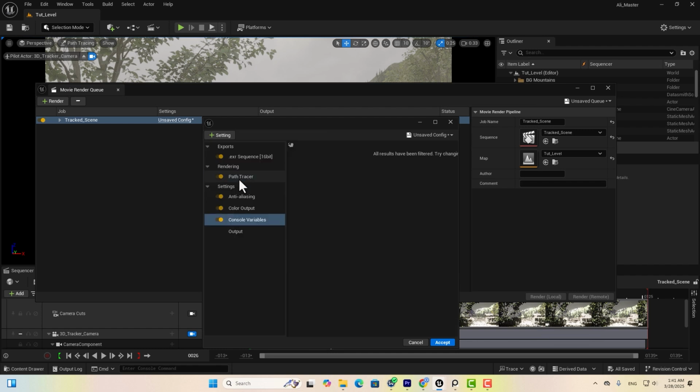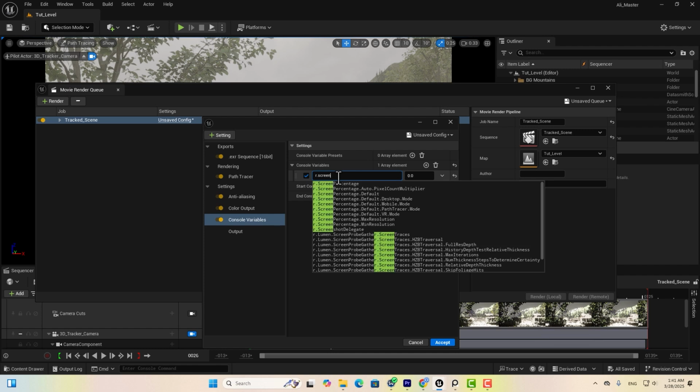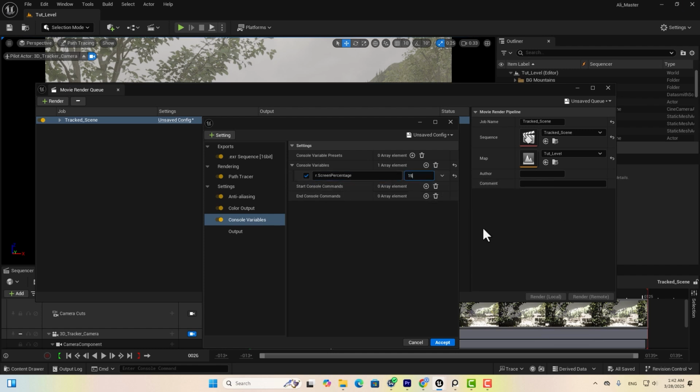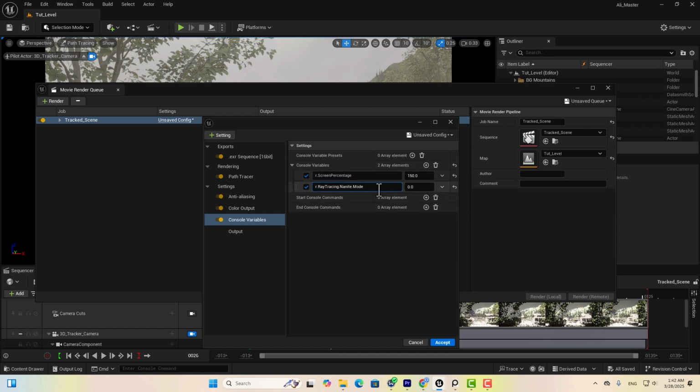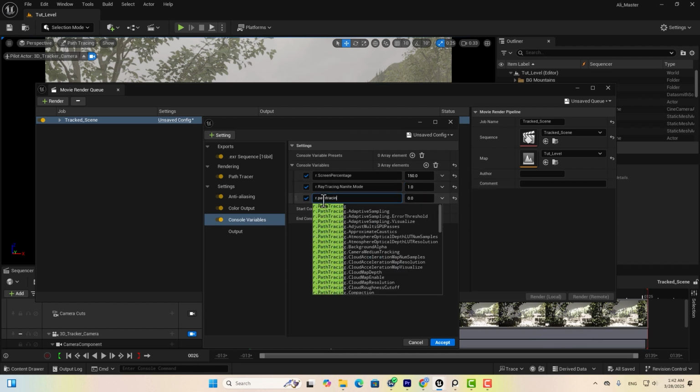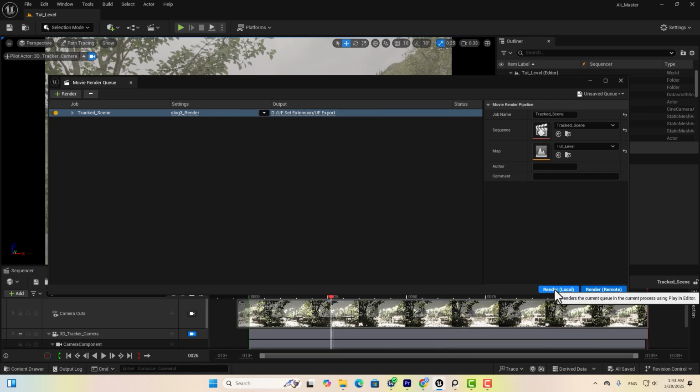Also I add console variables, then click on the plus icon. Type r.ScreenPercentage. This one. And set it to 150. I need another one, r.RayTracing.Nanite.Mode. I set it to 1. I add the last one, r.PathTracing.VisibleLights should be 2. Everything is ready. I click on accept, then render.